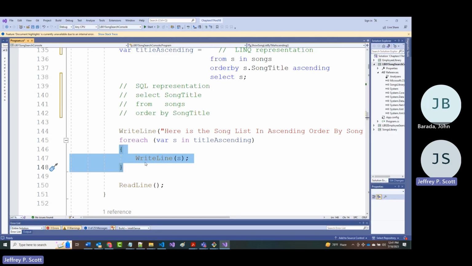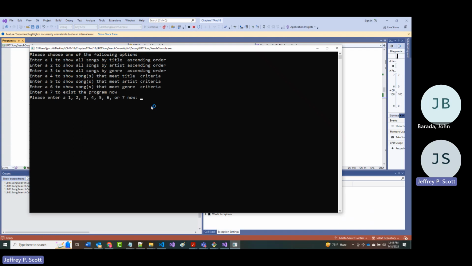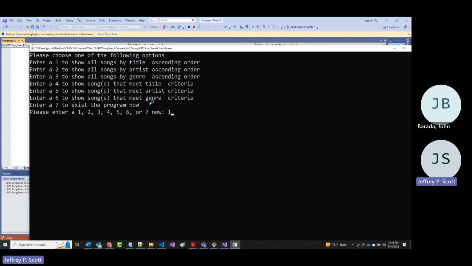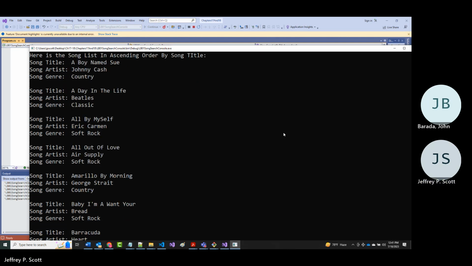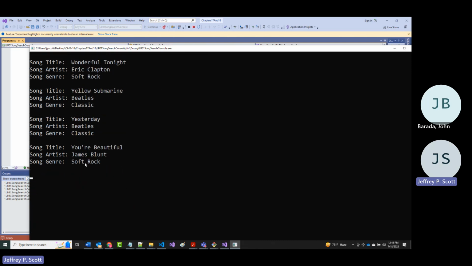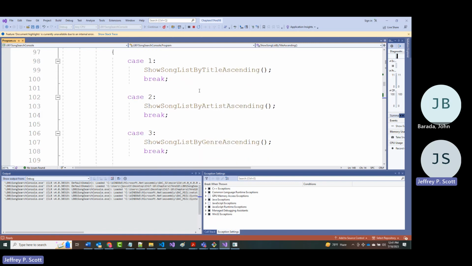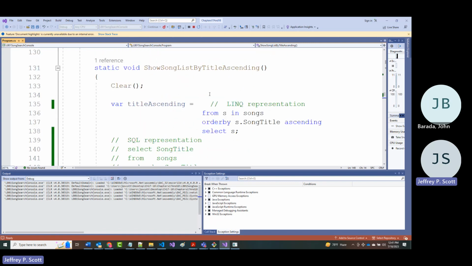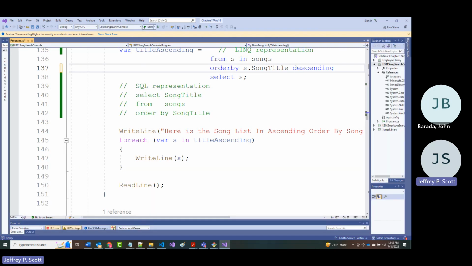This is going to write out everything that we have. If we go in and put in a title, so if we do number 1, it's just going to list all the titles. There's not really anything we can do. And you'll notice that the first one that's in here is A Boy Named Sue, and the last one is You're Beautiful. Now it is set up for ascending. But had we, instead of ascending here, put descending, I'm going to change it back in a moment.